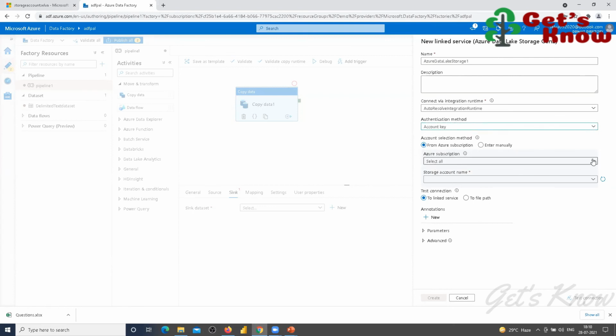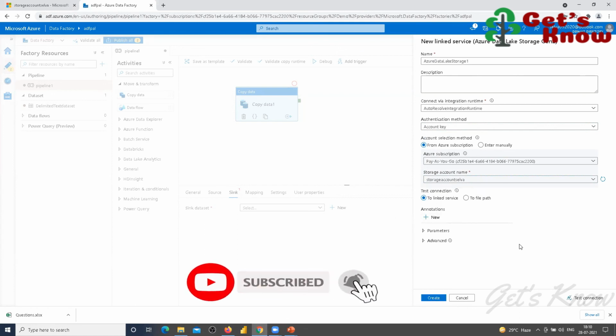From the Azure subscription, this is the subscription name, and then the storage account name. This is the storage we have created, in the name of storage account Selva only. So I'm going to use it. For the linked service, everything is the same. Then just click test connection. It's working fine. Then click create.